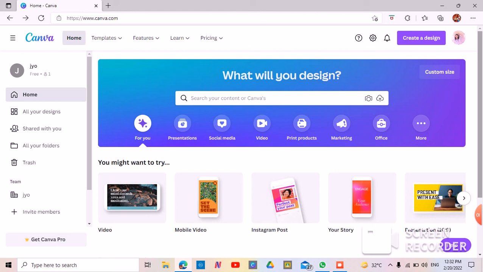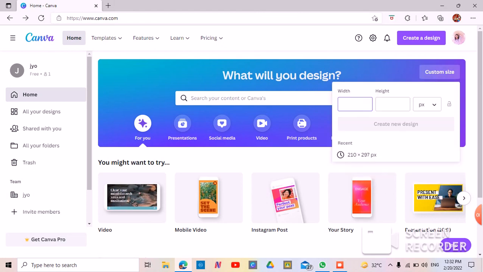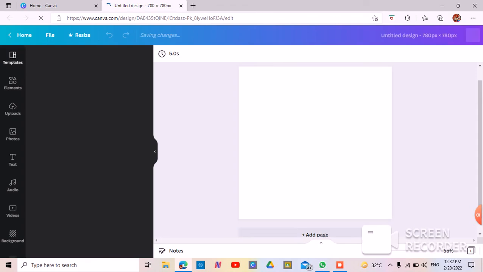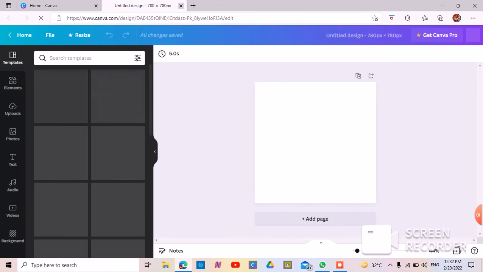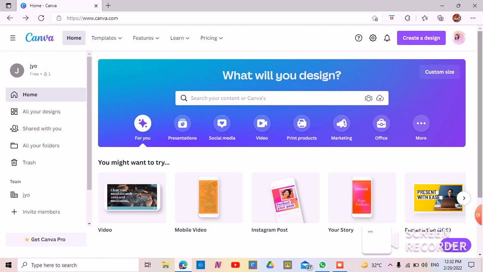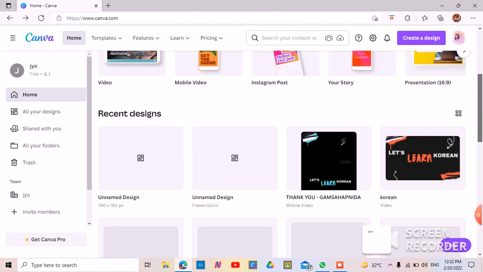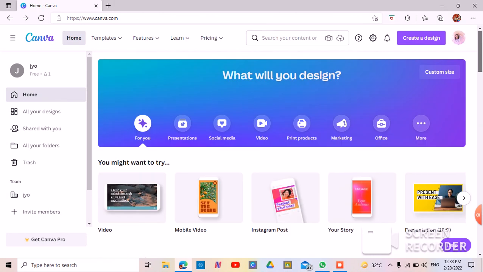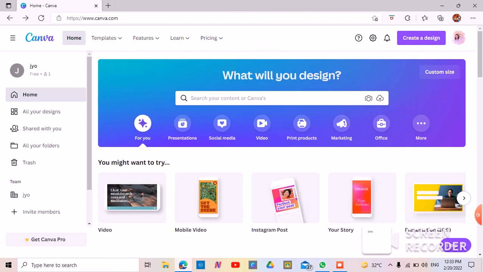Yeah, and you can customize the size. You can click on it and type something like 780 for width and 780 for height. You can create a new design like that, and then you'll go inside and there will be the size which you wanted. Right now it's a square. Yeah, and that's how you do it. Okay, that's it for today's video. There are so many things here, and the recent designs will appear. Yeah, we have so many.